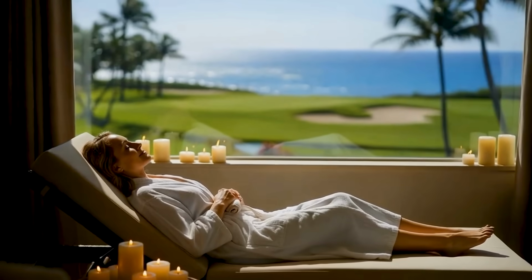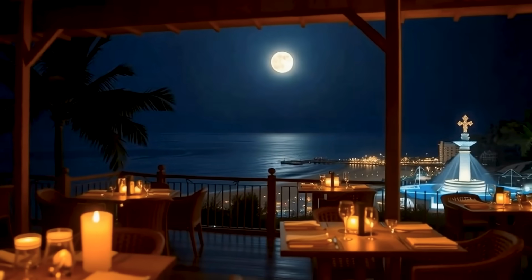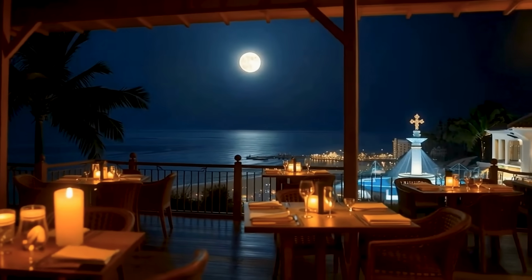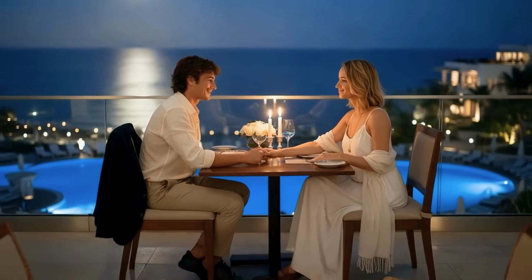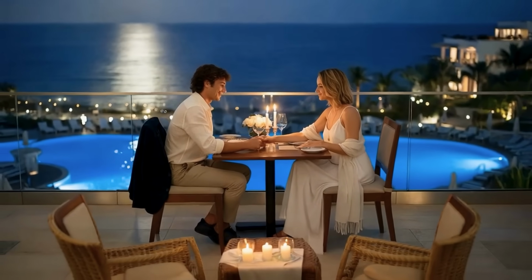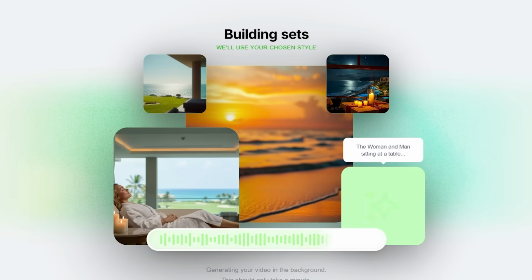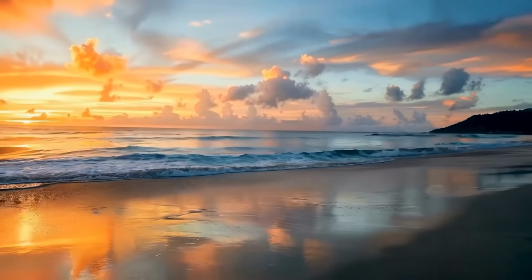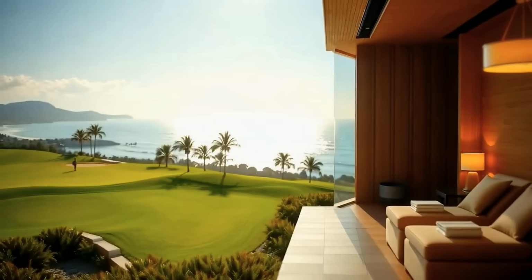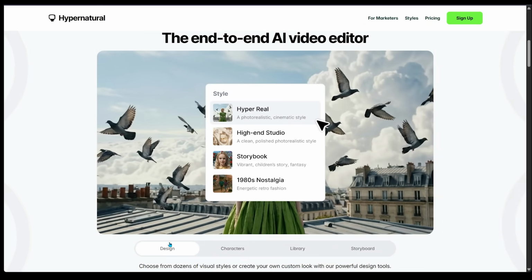There's our full generation brought to life. All the settings have been integrated together quite seamlessly. The characters are consistent, the video flows nicely. We went from a simple idea to building out the characters and the style, to generating the storyboard, to refining everything, and then turning it all into a fully animated video with motion. Hypernatural practically holds your hand every step of the way.